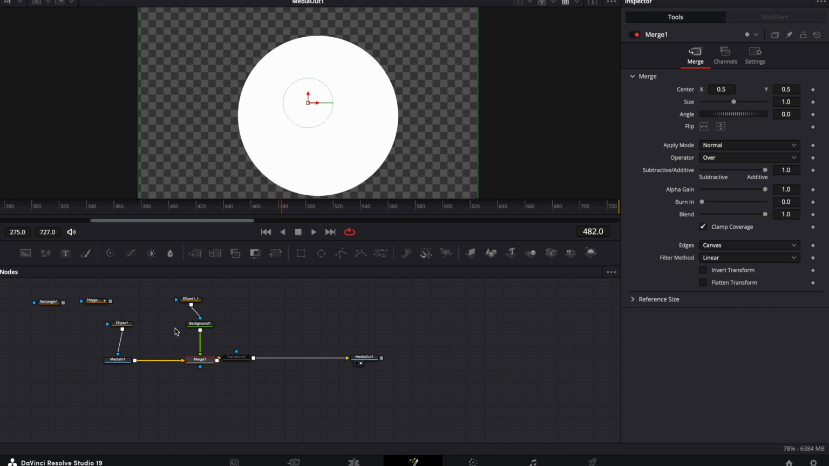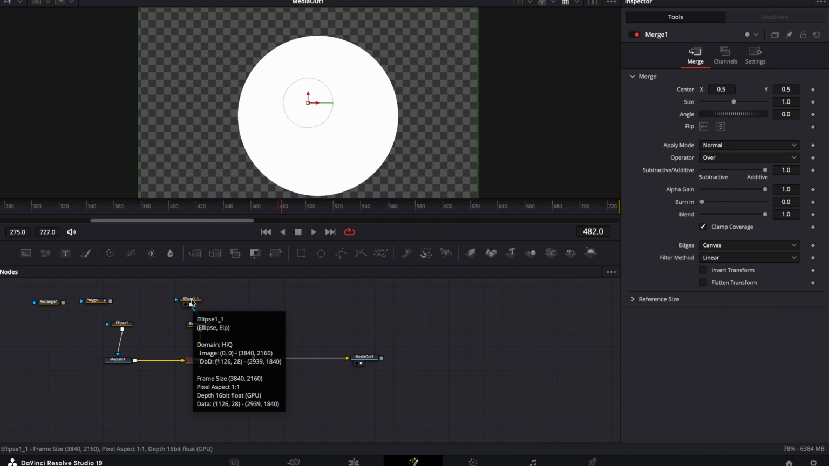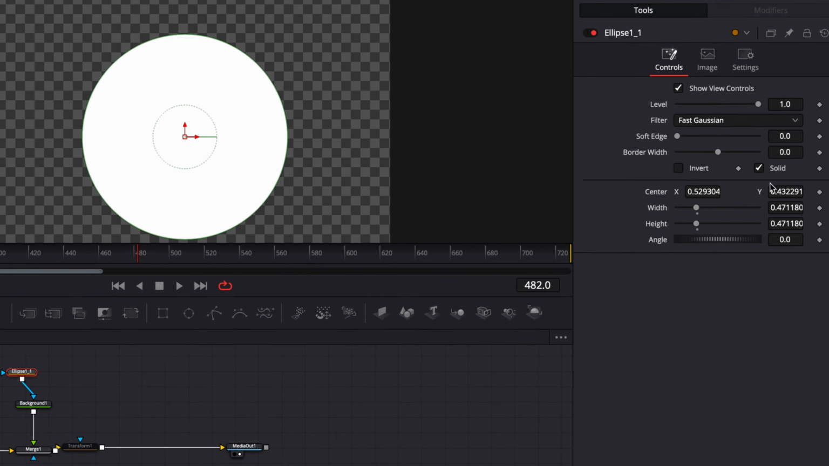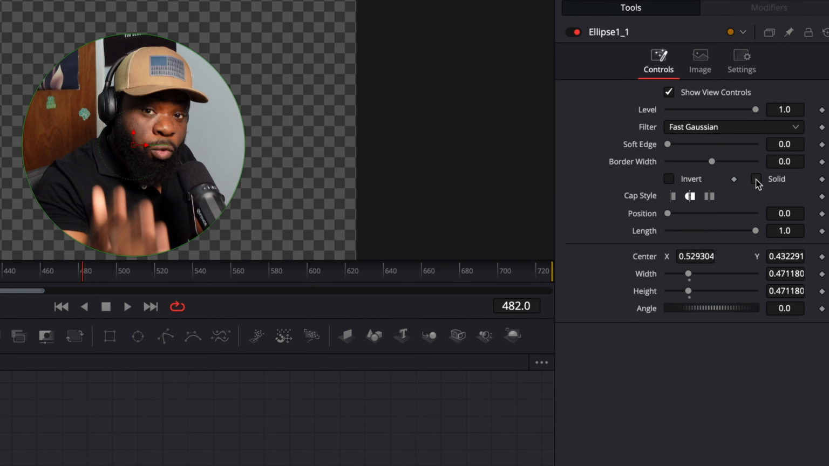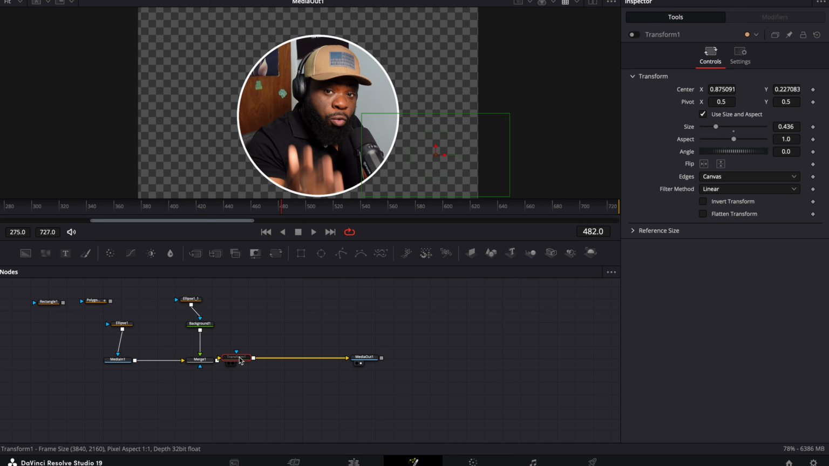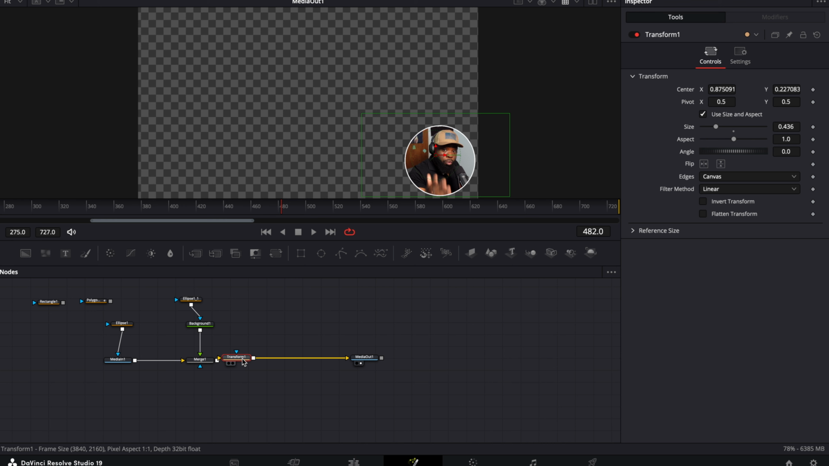We are going to try to solve that problem by heading to Ellipse, and we are going to deselect this solid here, and we are going to increase the border width. And voila, now we got an outline. We got a white outline. It's as easy as that. So now let's enable our transform. Boom. And there we go. And that's how I get that result. So this is one way that I do it.